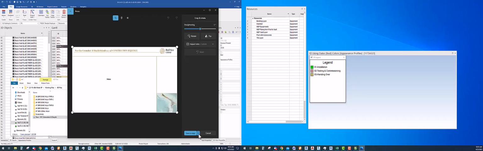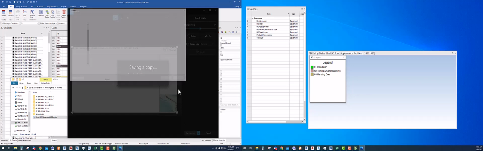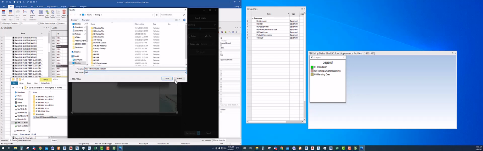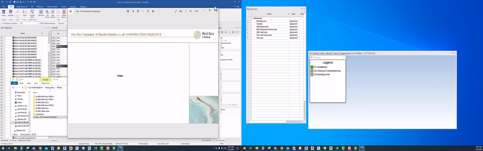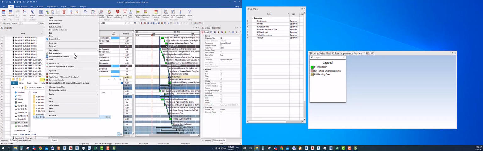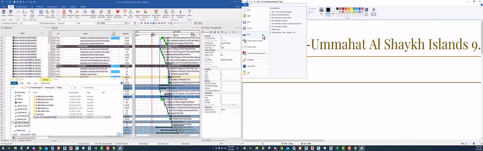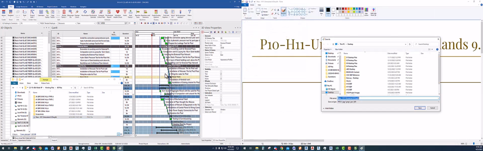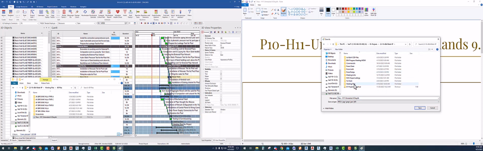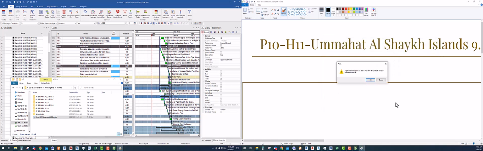I will click on save a copy. It will come under PNG only. I don't want PNG. So what I will do is right click and click open with Paint. I'll go to file, save as JPEG, JPG.